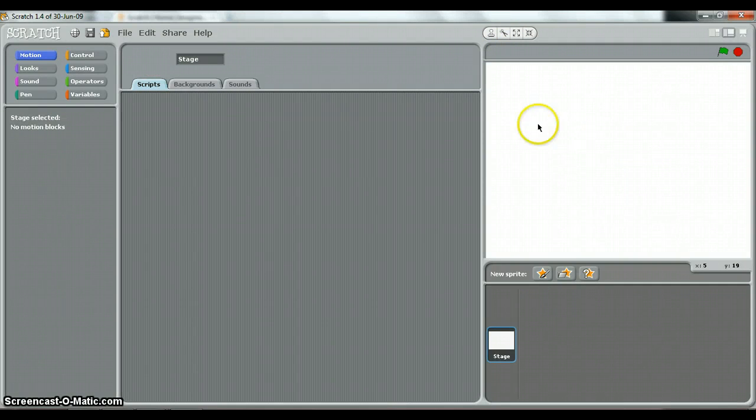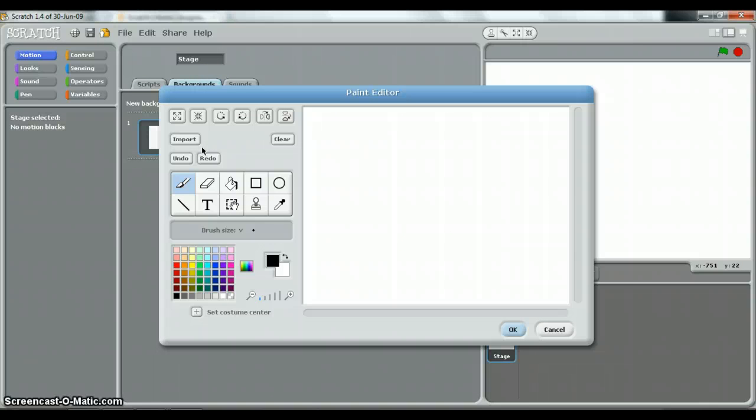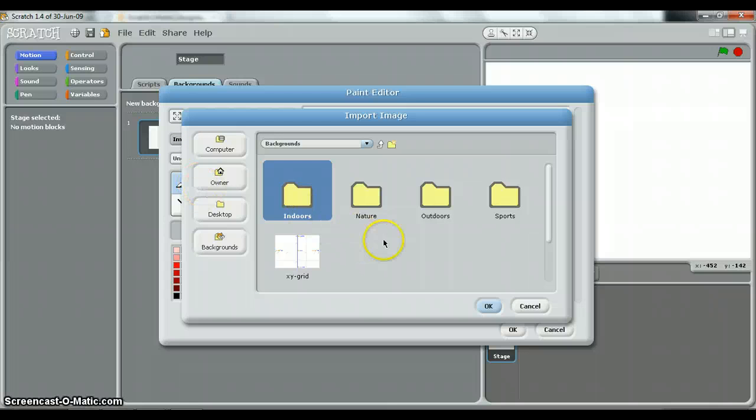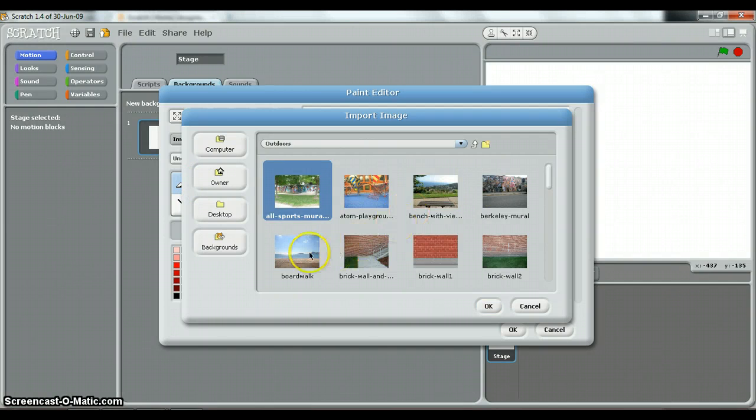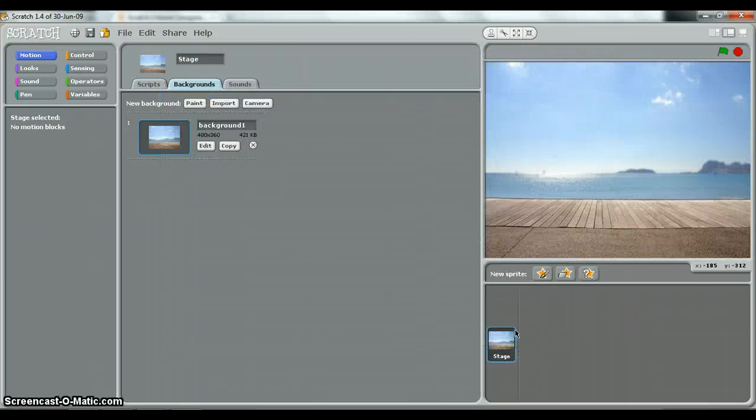Now to change the background, because this white is a little boring, I'll go to the middle section and select backgrounds and then edit. I'm not a great artist, so I'm not going to attempt to draw one myself, but I can import one either from my computer or a preloaded set, so that's what I'll do. I'll go to the outdoors and I'm going to go to the boardwalk. And I'm happy with this, so I'll select OK.